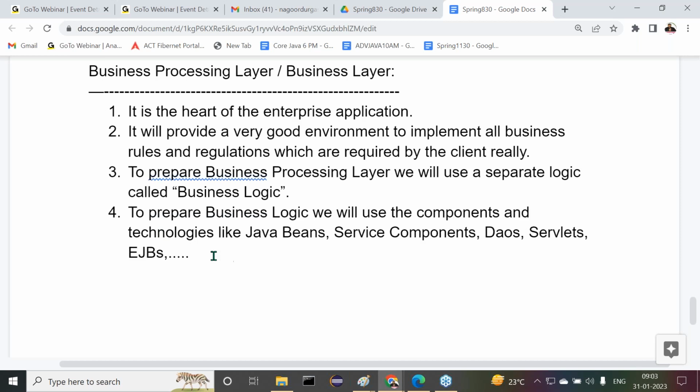So many components are available here. To prepare business logic, we use components and technologies like Java beans, service components, DAOs, and maybe servlets. If you're not following MVC, we can also use servlets to prepare business logic. It's not following any MVC architecture, but we can use servlets to prepare business logic. Majorly, we are going to use Java beans.